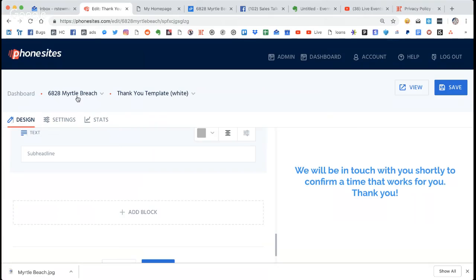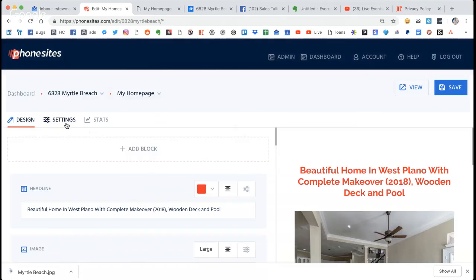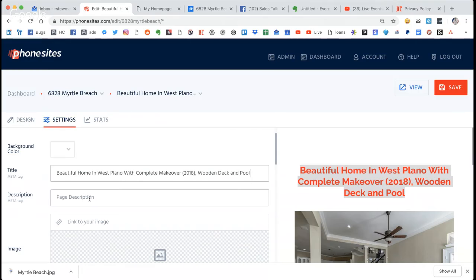Real simple, right? So I'm going to go back over here to Myrtle Beach. I'm going to go to my home page. Now I'm going to go under settings here, and I'm going to do a couple things. First, I'm going to copy this. I'm going to paste that there.